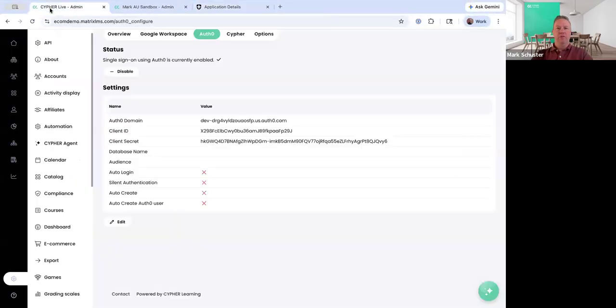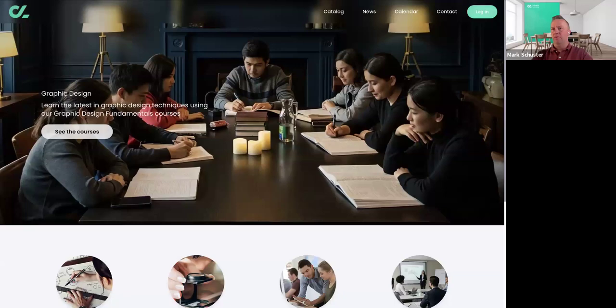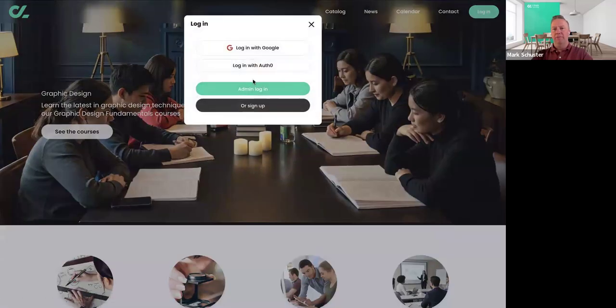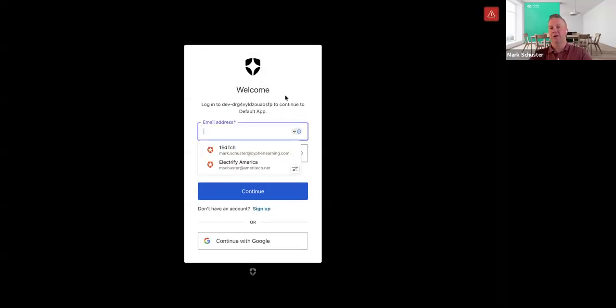So again, going back over to the Cypher platform, I have this created with not auto-creating users right now. So if I log out, I'm now taken back to my portal. And when I click login, you can see I now have a login with Auth0 button. As I click that, I'm taken to Auth0's integration. And I'm going to use my dummy email address.